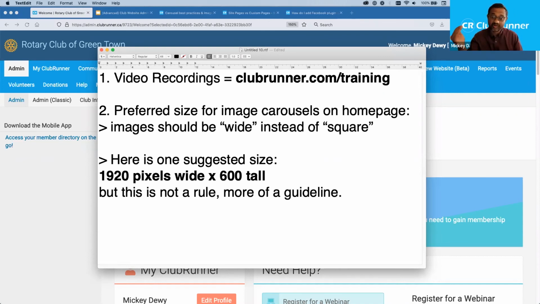We're processing the video as we speak, and we're trying to get them up as soon as we can. Everything will be up by end of May, beginning of June. All the sessions will be available after changeover is finished. So please go to clubrunner.com/training. It's the same registration link, and you will be able to access all the videos. So that was actually a big question.